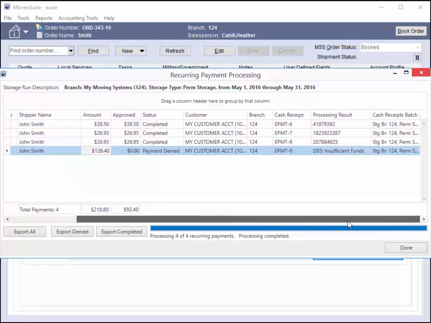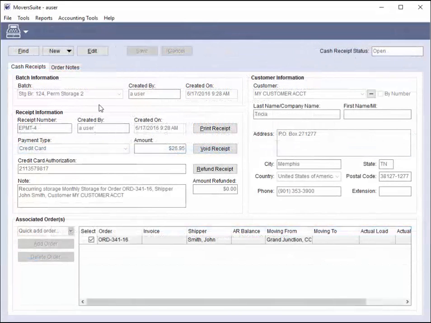Other notable information in this grid includes the invoice number associated to the billing run, the cash receipt generated for the payment, and the cash receipt batch name. In the cash receipts module, you can quickly identify payment generated for the billing run by the text included within the note field.